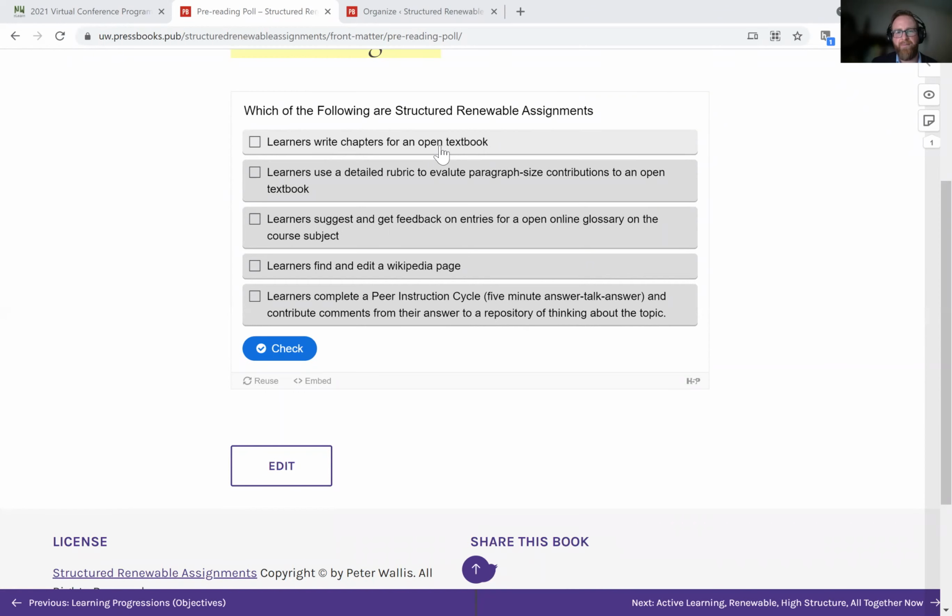So saying, hey students, I want you to write a chapter for the open textbook. Well, what does a chapter look like? How am I supposed to think through a chapter? Not a lot of structure. Learners use a detailed rubric, hey, that might be structure, to evaluate paragraph-size contributions to an open textbook. Oh, contributions to an open textbook, so probably renewable.